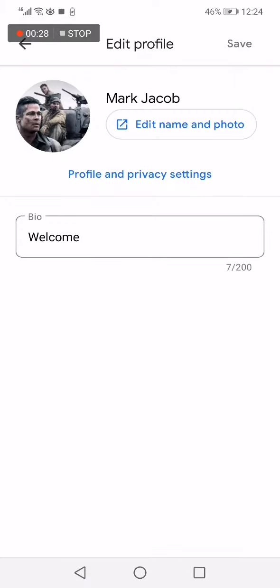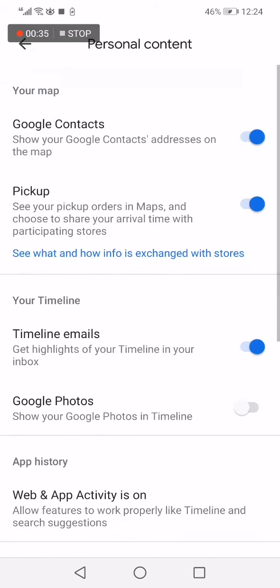After you click on edit profile, it will take you to this page. Now click on profile and privacy settings and go to the top. You will find the Google Contacts option, and you can now click on it and it will be turned off.